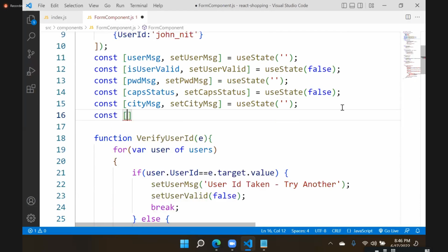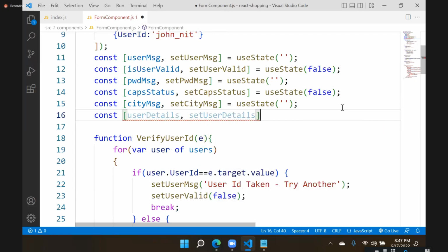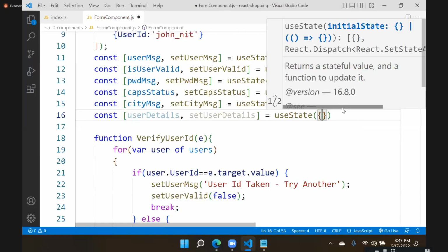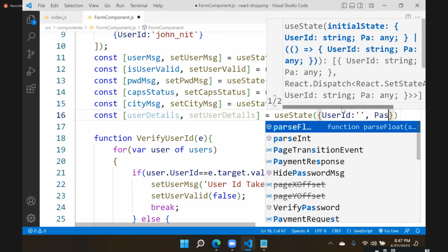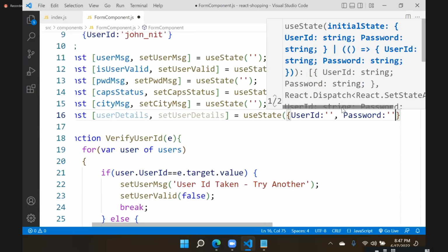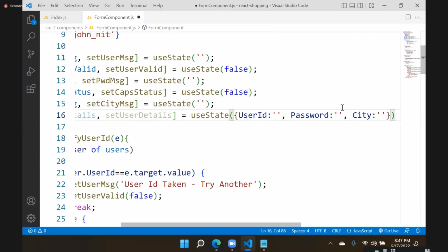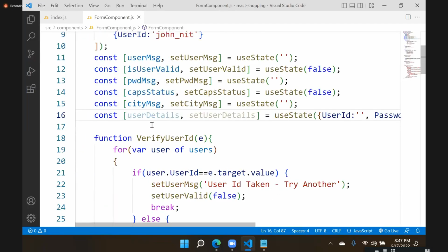We need to define, suppose, user details, set user details. In this user details, useState, it is an object. This object contains user ID, it is empty. It contains another one, password, it is empty. Another one, city, it is empty. All these details are defined. Now, when the user is typing, all these details need to be collected and stored in user details, right?